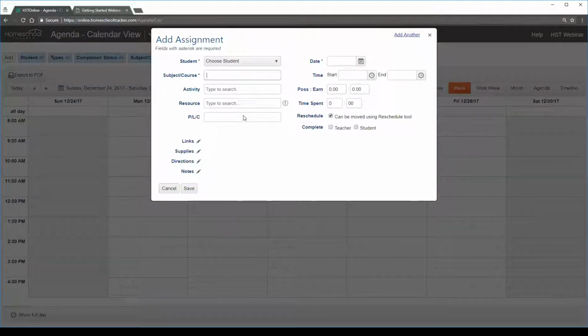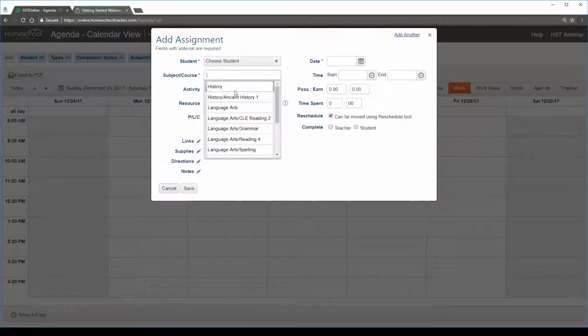And so if I just hit the space bar here, I can see that I have my subjects listed, history, for example, and then I have history/ancient history 1. Now, that slash just shows that right here I'm looking at the course ancient history 1, and the subject is right before that. So that's what this combined field represents.